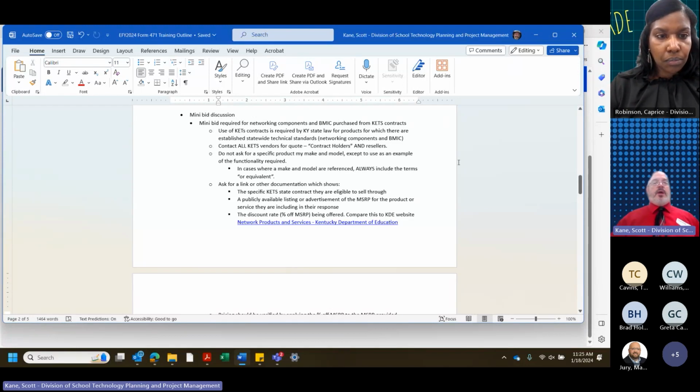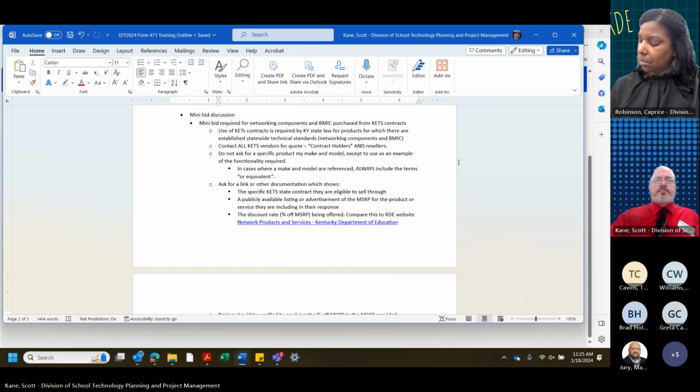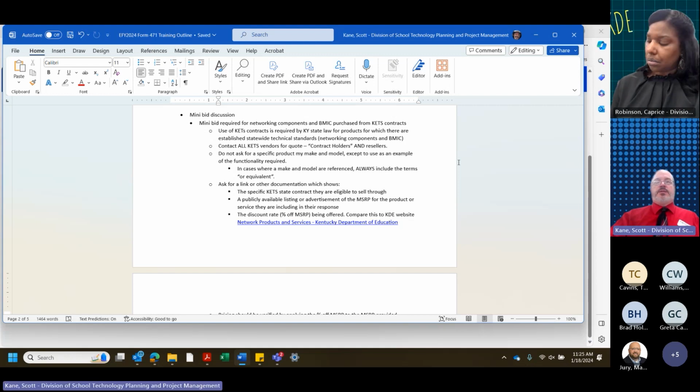So a couple of things that I would like to reiterate. I know that we talked about some of this stuff as far as mini bids are concerned during the Form 470 trainings, but it's worth reiterating because it's probably really fresh in your minds right now. If you are purchasing from the KETS contracts for your networking components, or basic maintenance for those components, you are required to conduct a mini bid.